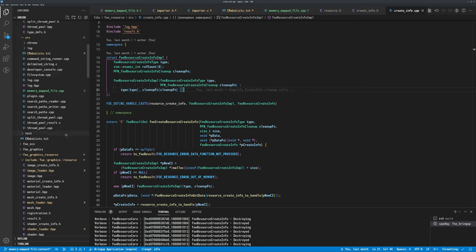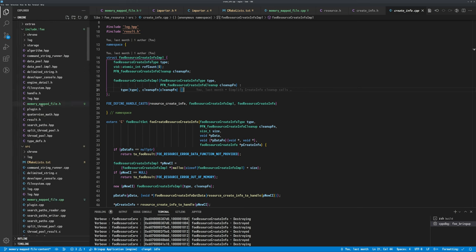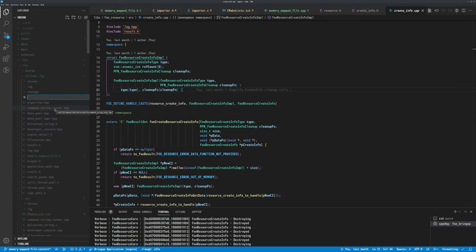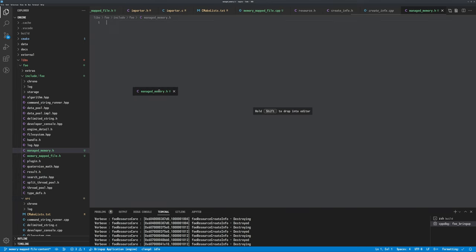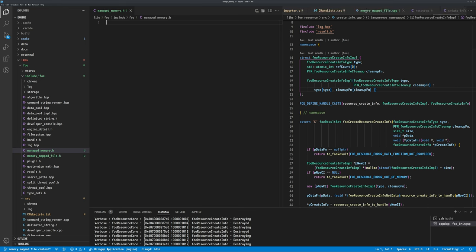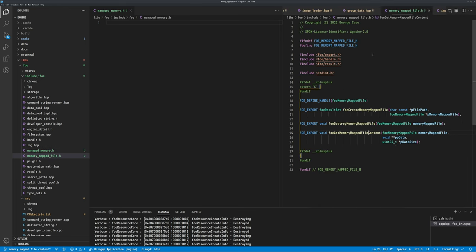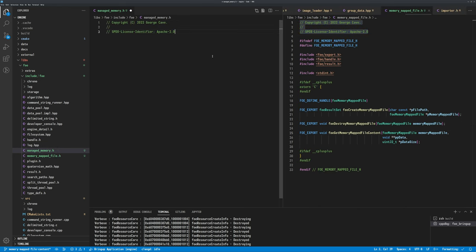So let's do that. Memory mapped file. That's fine. Memory.h. Oh, and then I want to... Oh, yeah, I also want the ability to increment decrement use of the thing. So, memory mapped file. Here we go.